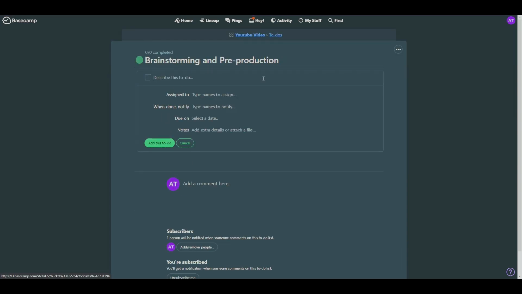So what can we do in the brainstorming and pre-production? This is when we start to create our to-do list itself. What are the assignments that we need to do during the brainstorming and pre-production list? Let's say we want to select a video topic or theme. We can then assign this to whoever is in the project. Once we have finished this, we're going to add a tick to this. We can also choose to notify, say, our manager when this to-do is finished, and we can add them right there.